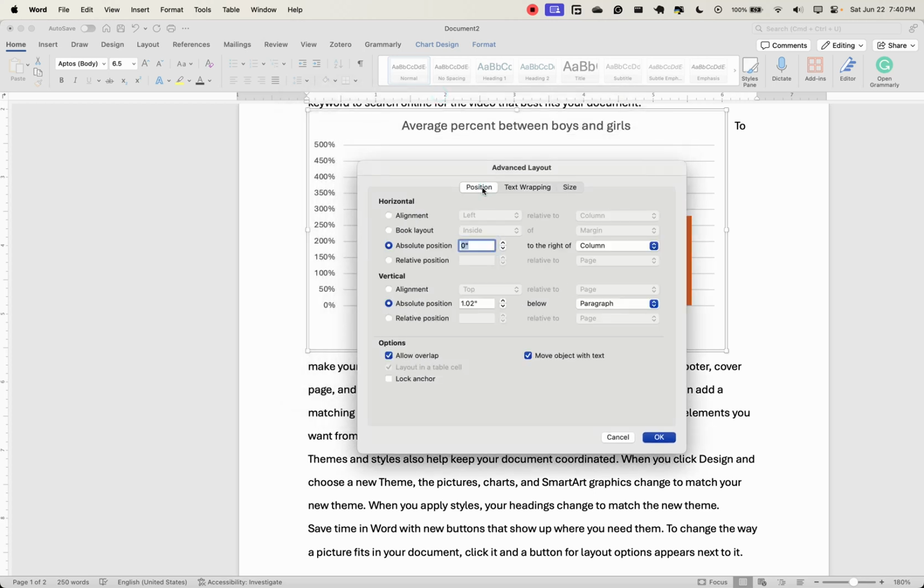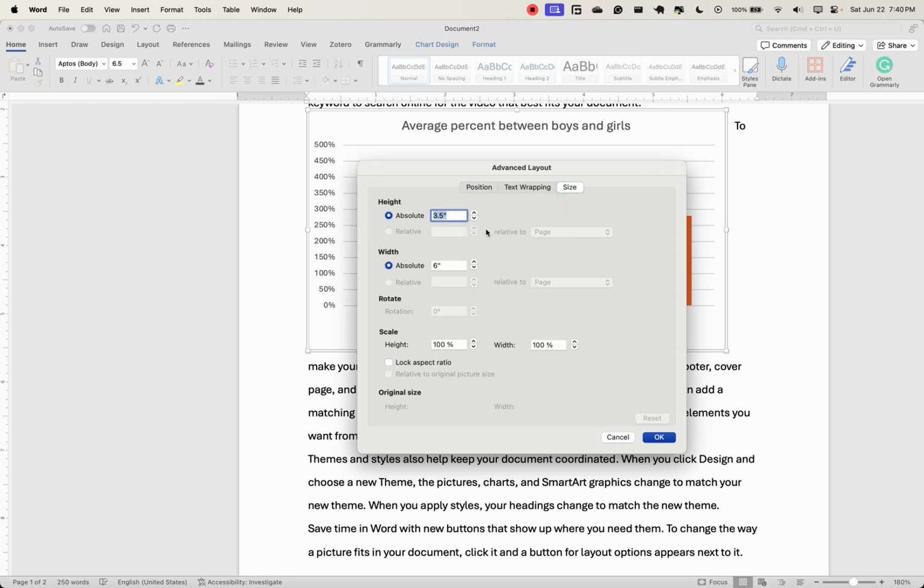If you select position, you can see we have absolute and all that. But what I want to do is actually the size. Now, once you select size, so that you can retain your figure, you should lock the aspect ratio. When you lock the aspect ratio, all you just need to do is to edit one of these. You don't need to edit both of them.